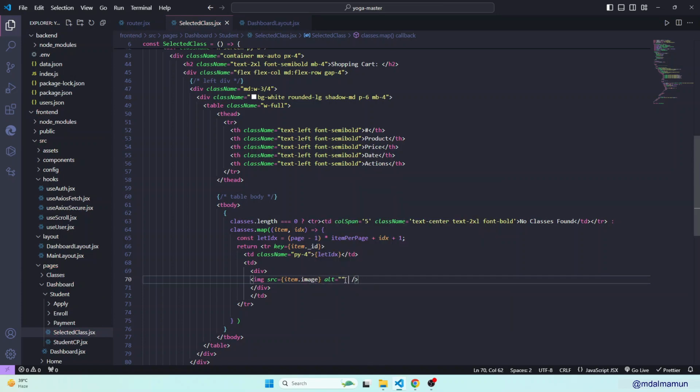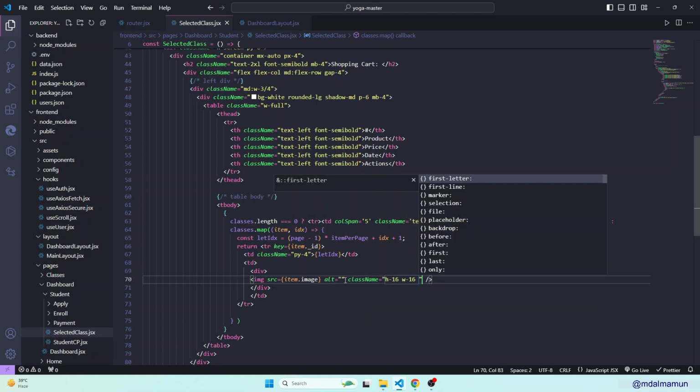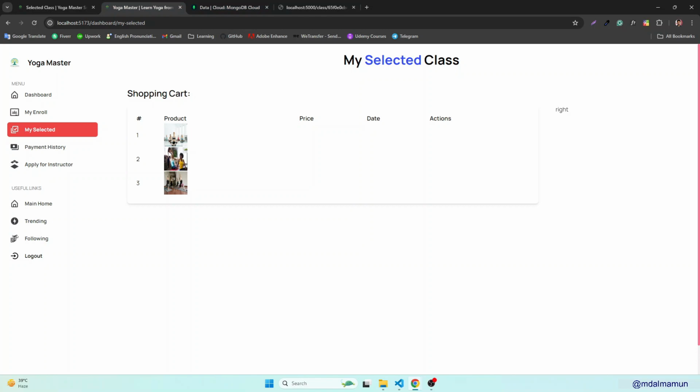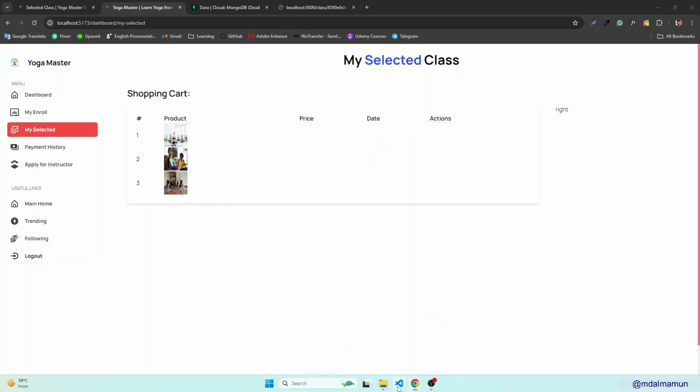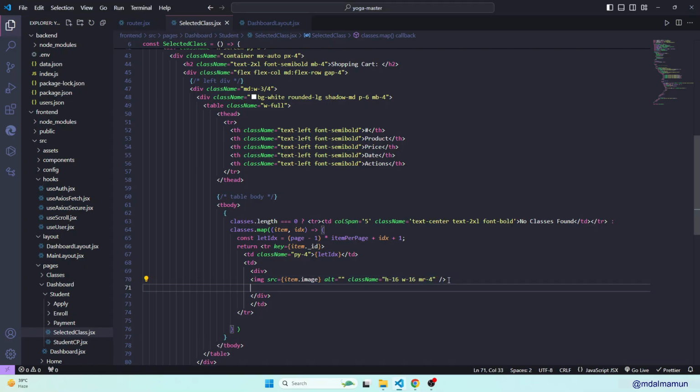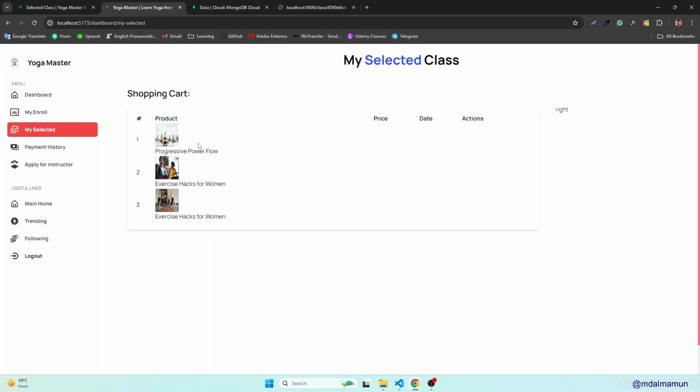We will apply some classes, so that would be className is h16, w16, then mr4. Okay, so let's check it. So this is showing, you can see all the images is showing. After then you can just show the name, so the name will be a span tag. Inside this span tag we can show items name. Here we can just show the items name. So here is the items name.